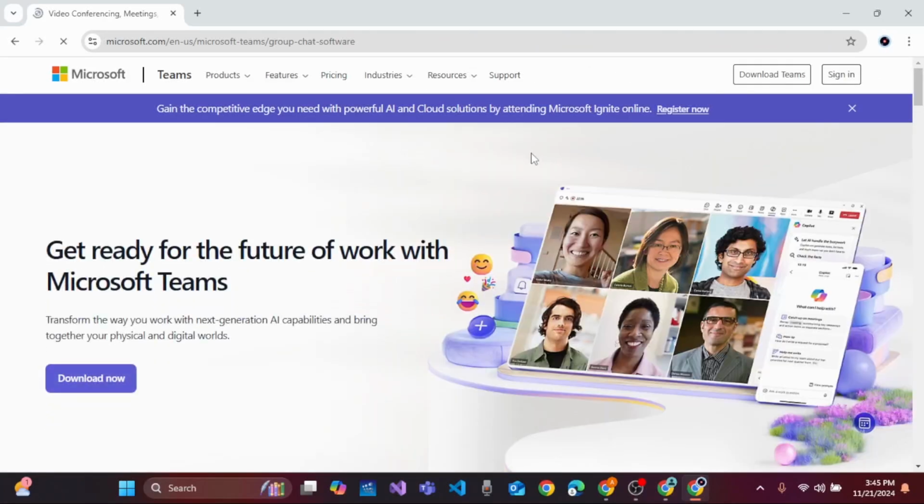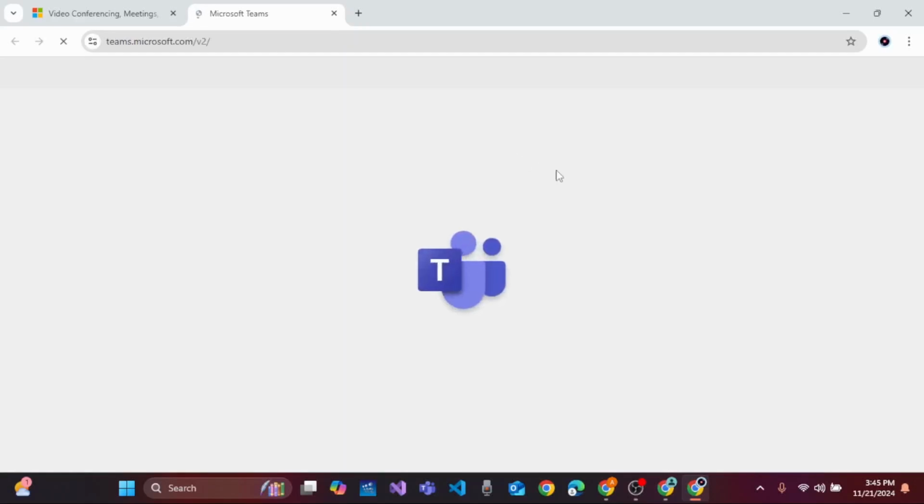Now you will land on this particular interface where you will see the sign in button at the top right corner. If you don't have an account on Microsoft Teams, click on register now, or you can further download the Teams app as well. So let's click on the sign in button at the top right corner of the screen.